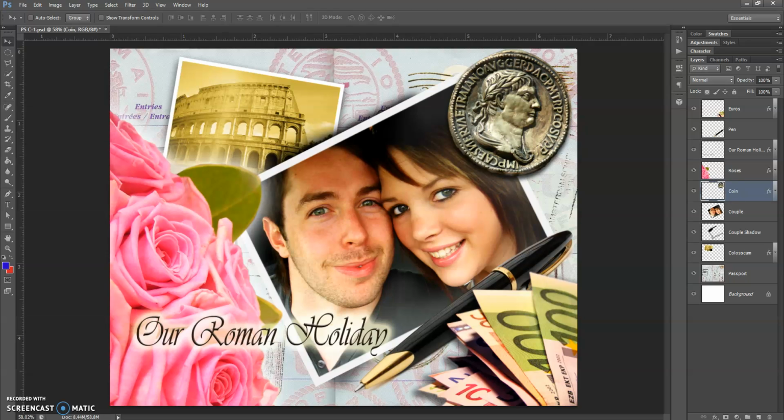So in this lesson, we're going to continue with our Photoshop C1 graphic. And what we're going to do is work a little bit with merging and changing the opacity of some of our layers. So the first thing that we want to do is move our coin layer down beneath the couple shadow layer.